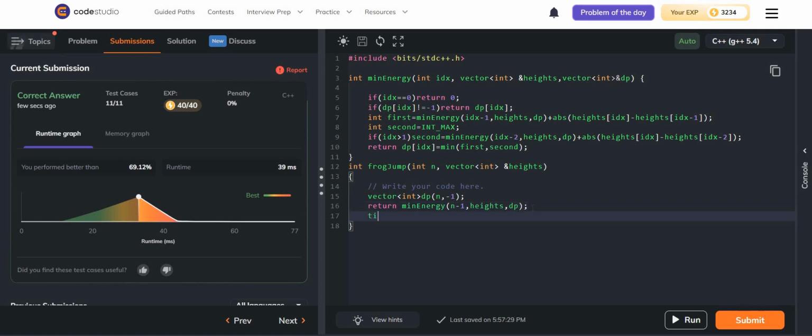The time complexity of this solution is big O of n, and the space complexity is big O of n.